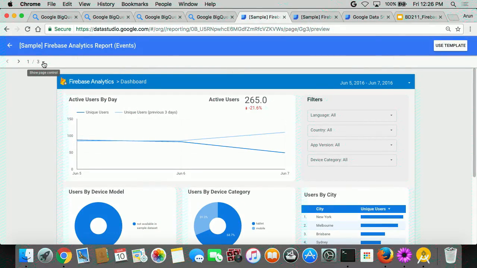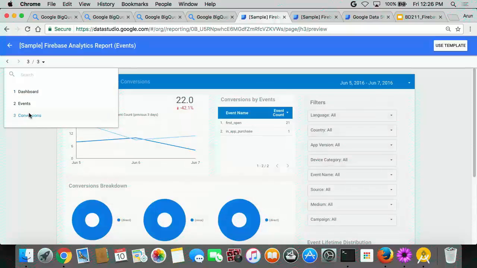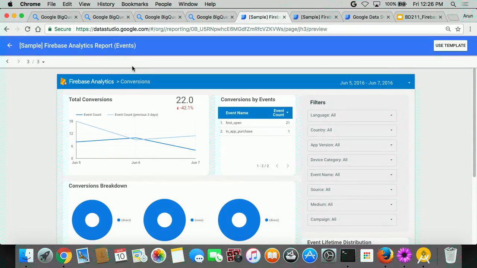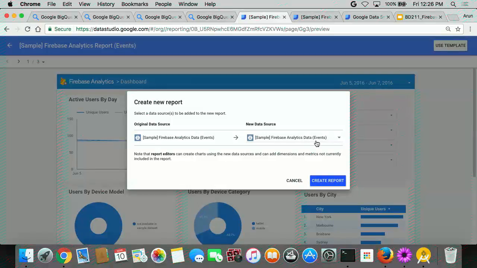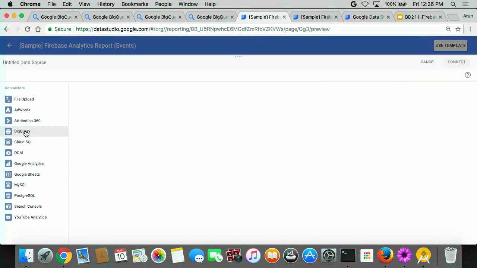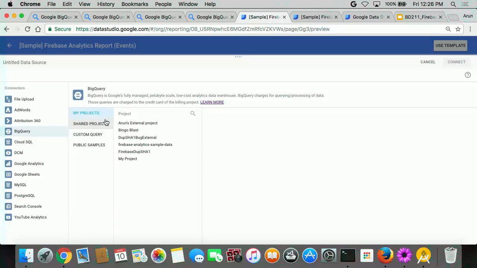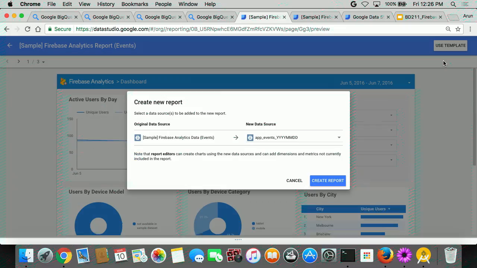So let's first take a look at some of the charts. There are some basic dashboards, and then reports based on events and also conversions. This is all in the sample report. Let's use this template, create a new data source, specify our BigQuery project, select the Android data set, and select events. Once we connect this data, we'll add it to the report.